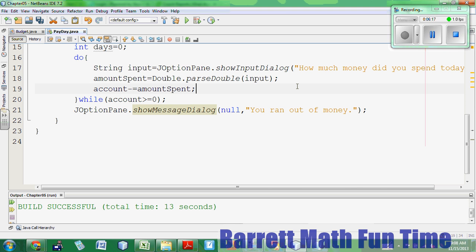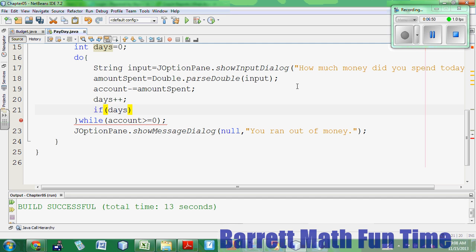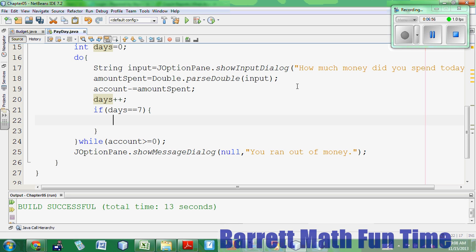So let's put in a function that says that we are going to get paid. Right? So we can say days plus plus. This does not add 2. This adds 1. Right? Plus plus adds 1. Minus minus subtracts 1. So inside the loop, I'm going to do days plus plus. And so then, if my days is equal to 7, that means a week has gone by.